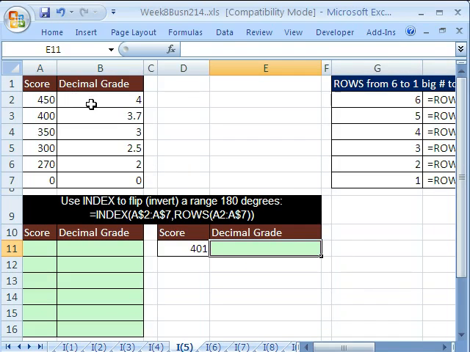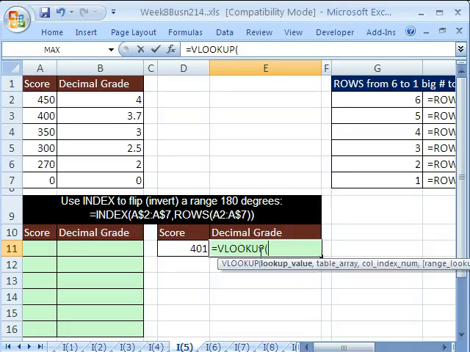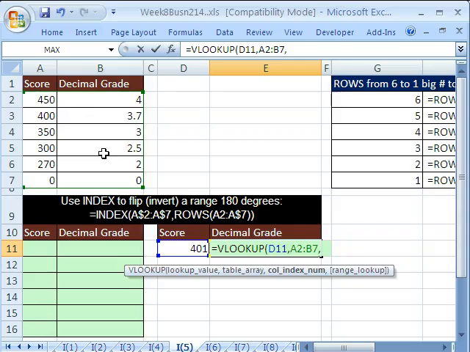Here we have scores and decimal grades for a VLOOKUP. Let's go ahead and do our VLOOKUP right here. Equals VLOOKUP. I'm going to look up this score, comma, table array. There it is. Comma, and the column index number. I'm returning something from the second column. Comma, and I don't need the last argument because we're looking up approximate.